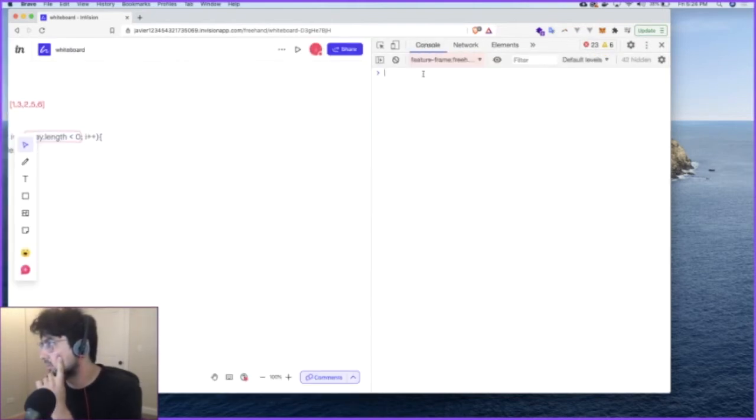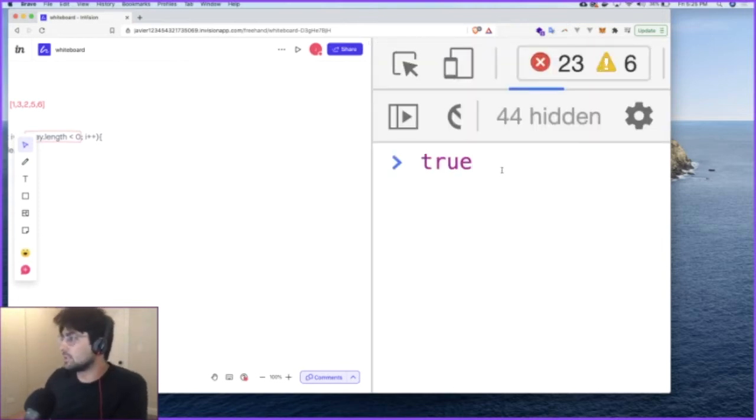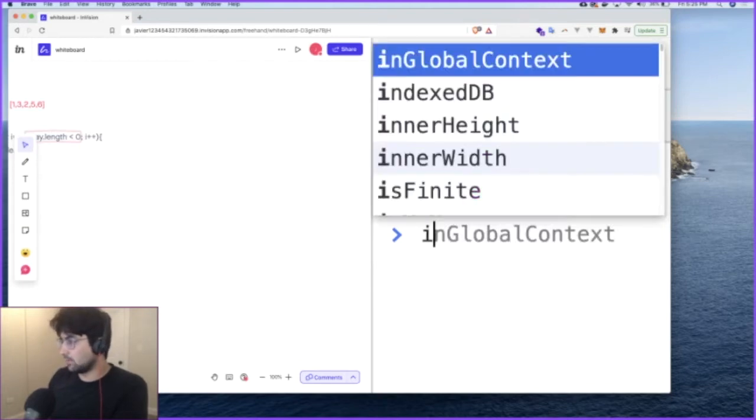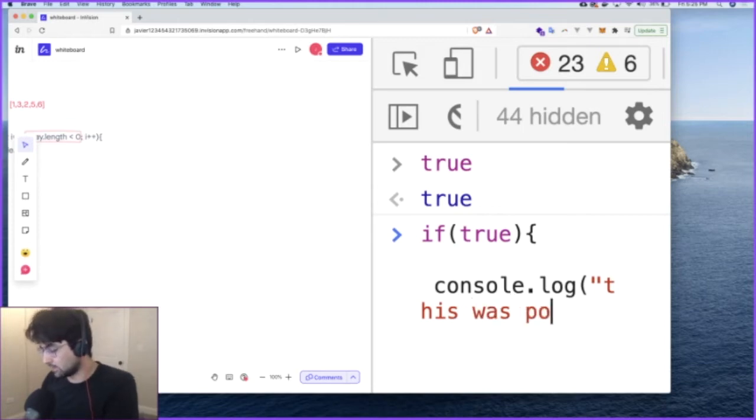How would you explain truthy different than true? Okay, so right, you have different data types. So you have Boolean, right? Let's zoom in a little bit. Yeah, right. A Boolean is like that. So true, right? So if you do like if true, console log, this was pointless, because it's always going to be true.